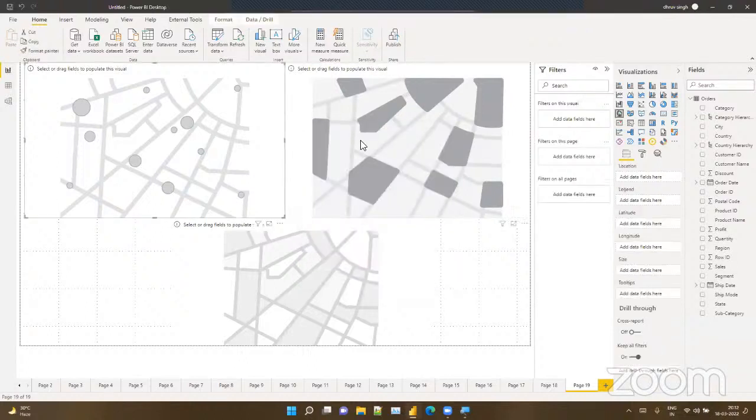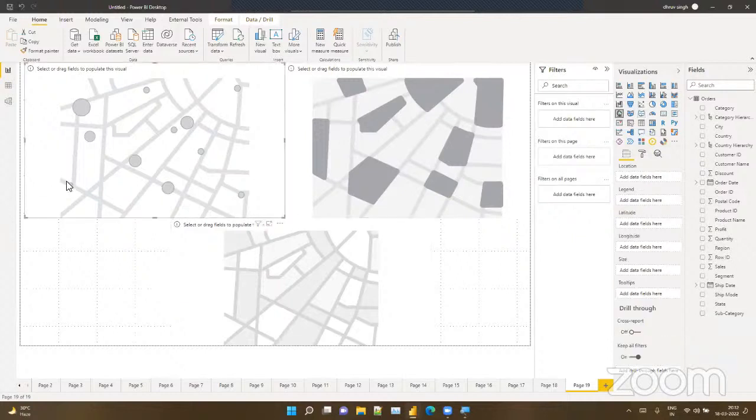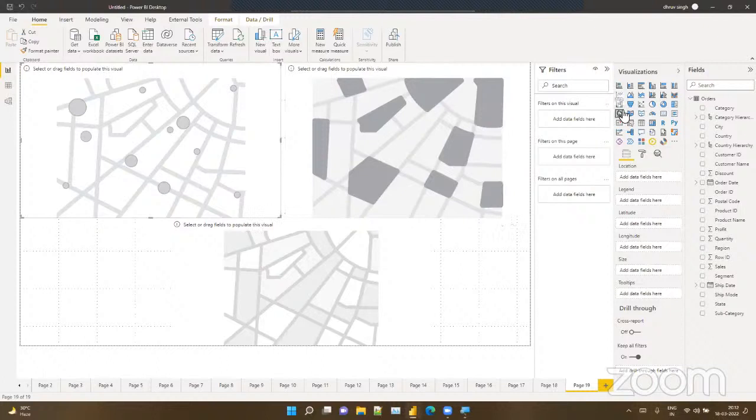Next thing that we are having are the three types of maps. In these three maps, we'll see what the separate use cases are and how to work with them. The first map that we are having is called a normal map. In this normal map, we'll see city-wise sales. So we'll take city and drop it in location.